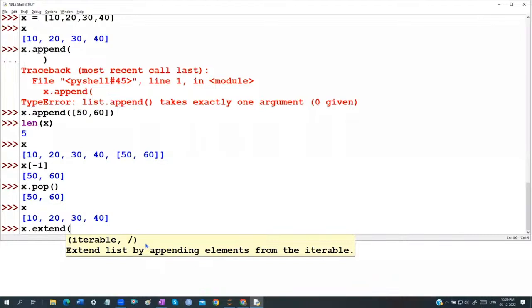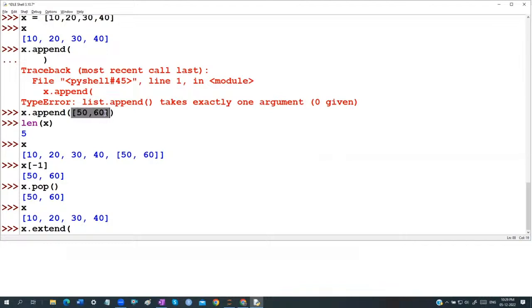That means the difference between the extend and append methods is this: if you append a list like this, the total list is appended to x. But when I say extend, it is not going to add this as an object. What it will do is append the individual elements, that means 50 separate, 60 separate. Same thing I'll do, appending 50, 60.